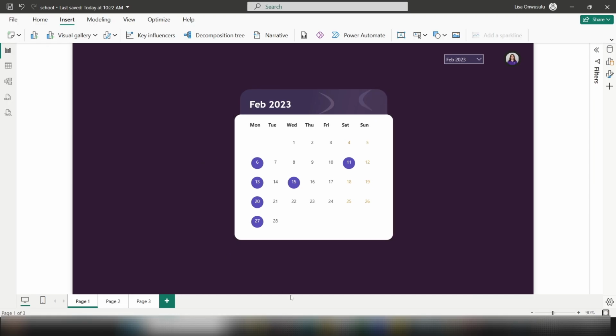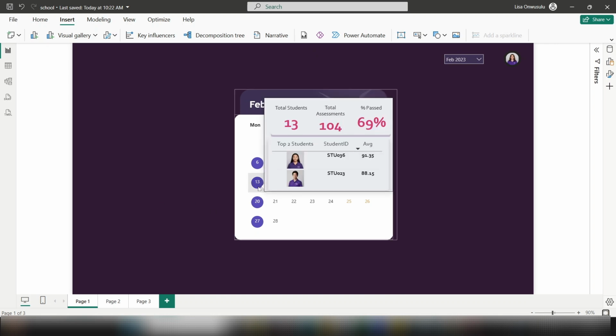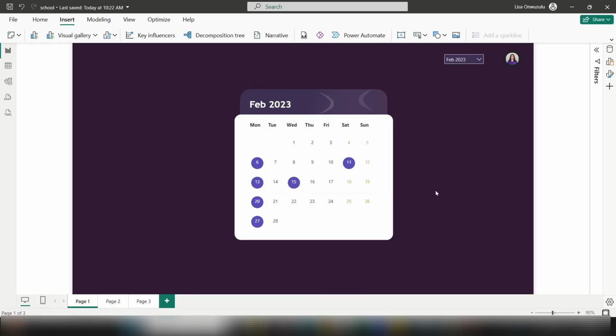This calendar shows the date number. As you can see here, after it's been filtered to February 2023, the assessment days are highlighted to the colored circle. We cannot do this using the normal Power BI visual, but we can do this using the SVG image URL. You can see already, as I mentioned, the weekends are styled different.